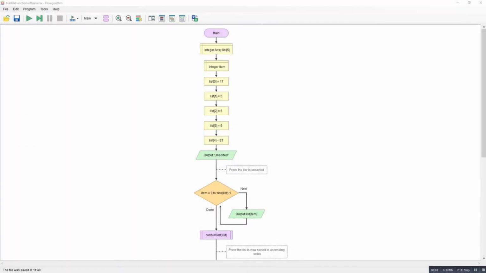As a viewer request, this Flowgorithm is for sorting data into ascending order and then reversing it, or sorting it into descending order. So I've decided to do this with a bubble sort because I had one on the channel already. So here's our unsorted data as our list. I've done this with integers, wouldn't be majorly difficult to convert it to strings.